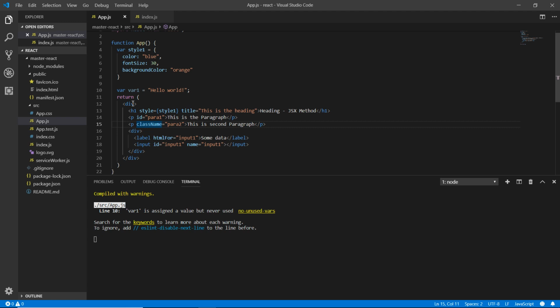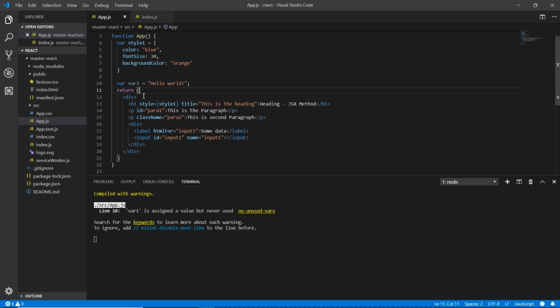So if we have a single line, we don't need to use these parentheses. But if we have multiple lines, we have to use these parentheses for the purpose of multiple lines in the JSX. Anyway, I was just saying that this is not related to return.